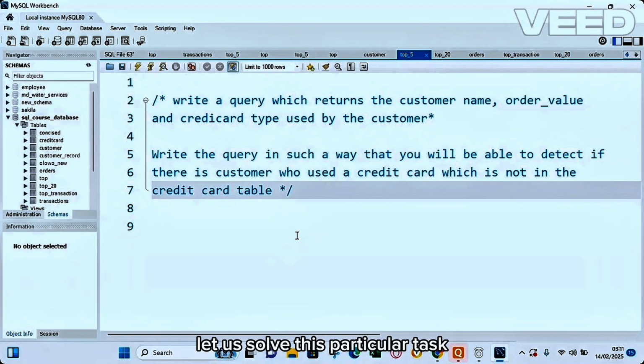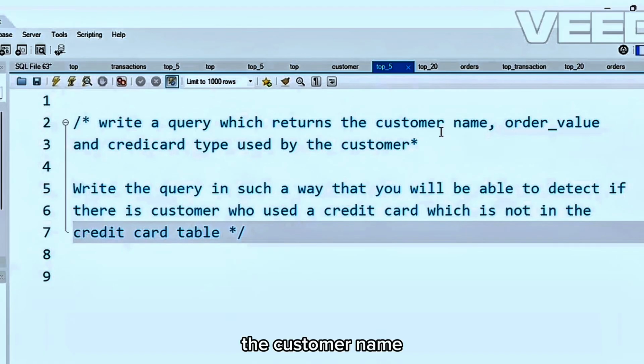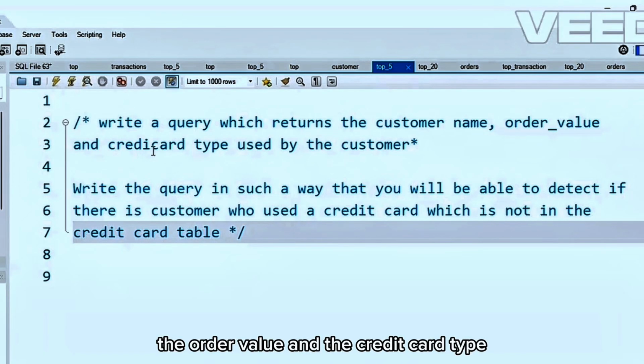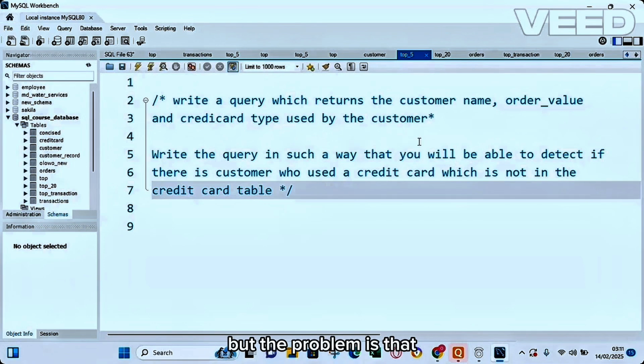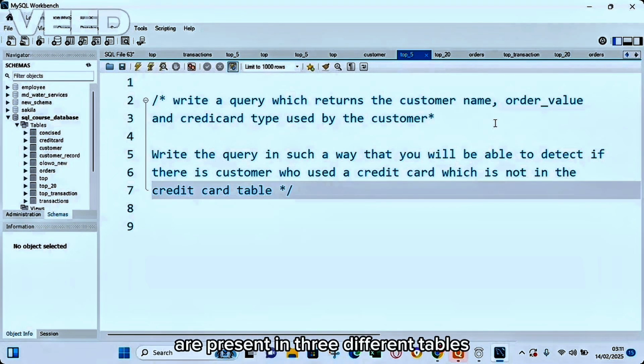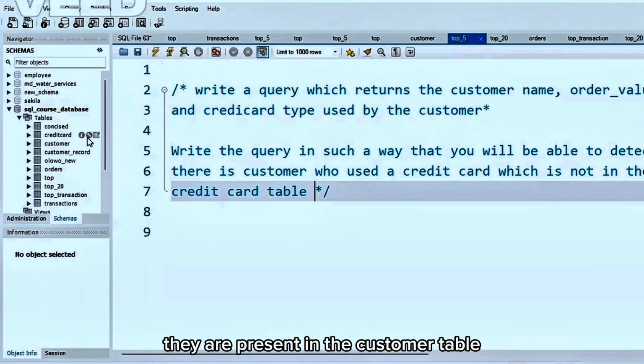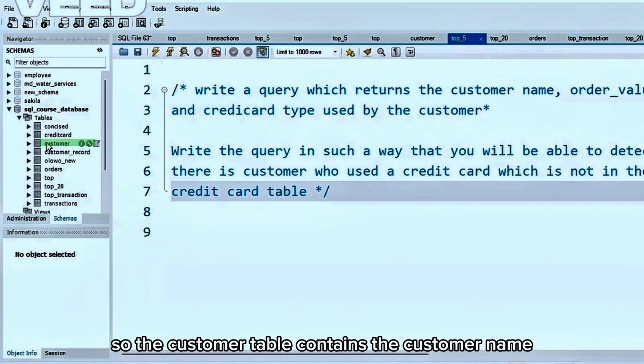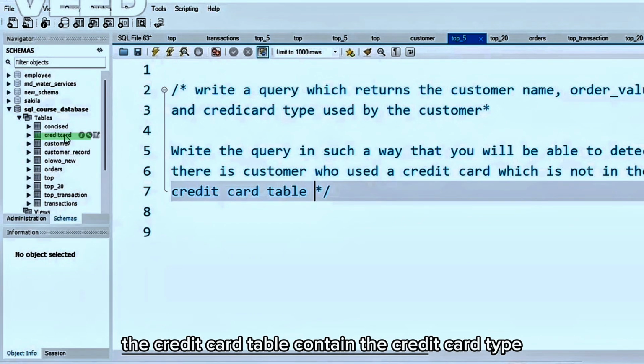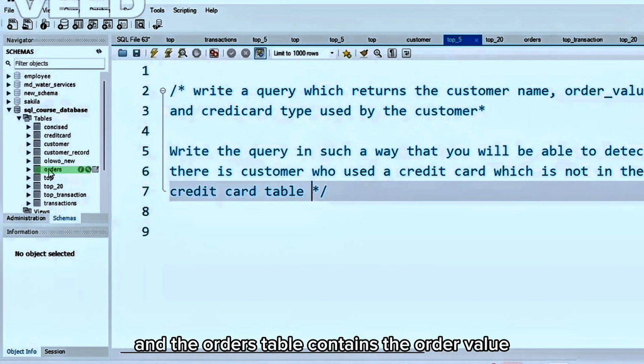Let us solve this particular task. The task is that we want to write a query that will return three columns: the customer name, the order value, and the credit card type. But the problem is that these three columns are present in three different tables. The customer table contains the customer name. The credit card table contains the credit card type, and the orders table contains the order value.